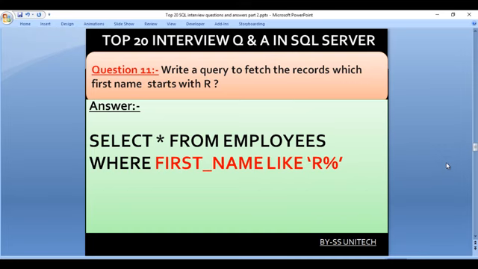Move to next question. Write a query to fetch the records whose first name starts with R and ends with H. Here again we use wildcard characters with the like operator. So our query would be select asterisk from employees where first name like R then percent, because between R and H there would be many characters. That's why we use percent. Then our last character would be H, and this value will be inside single quotes. Move to next question.